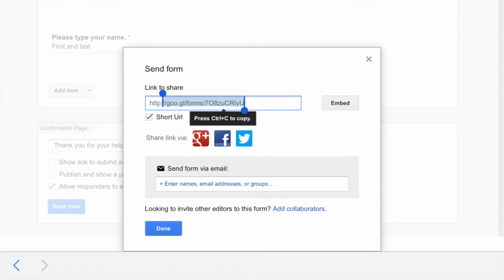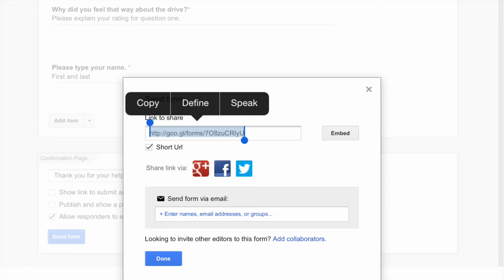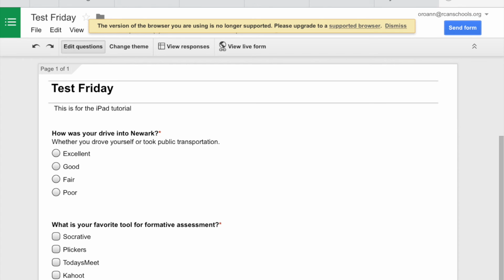It is definitely a bit of a challenge because you can't hit Control-C to copy, so you have to drag the little blue handles to highlight the whole website address, and then hold your mouse down so that you can get that little copy option up, and that'll copy the address. Up at the top of the screen, you'll see an option there to view live form. That is a quick way on the iPad or on the laptop or desktop to get to a live form that you can fill out and try it yourself.